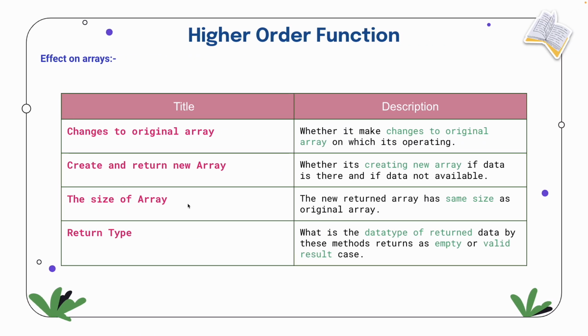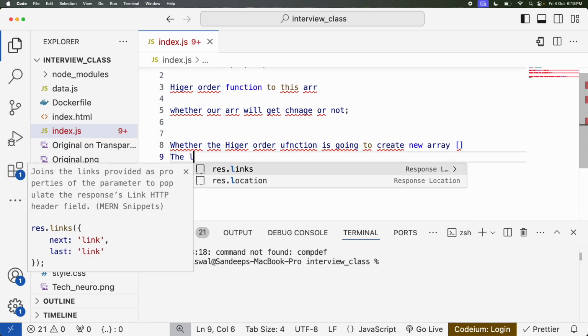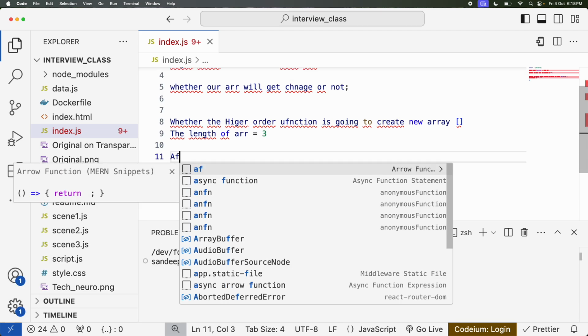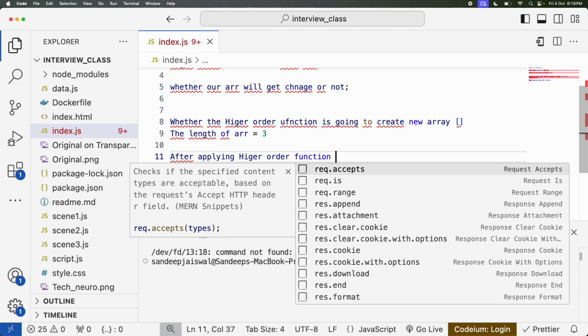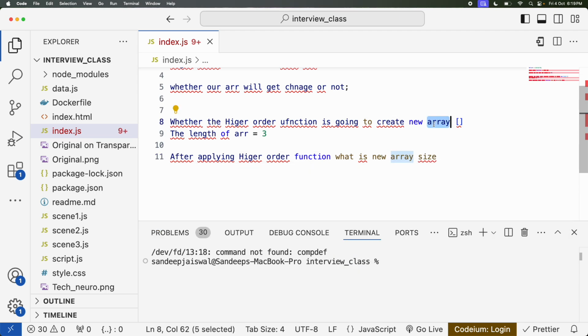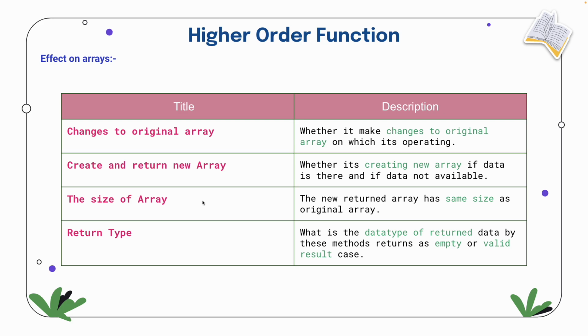Third, we are going to check size of the array. Size of the array means, see, the original array is 1 2 3, right? The length of arr is 3. After applying higher order functions, what is the new array size? Whatever new array we have created here, what is the size of that new array? Whether it is also 3 or whether it has a different size than the original array, that we are going to check in all the higher order functions.